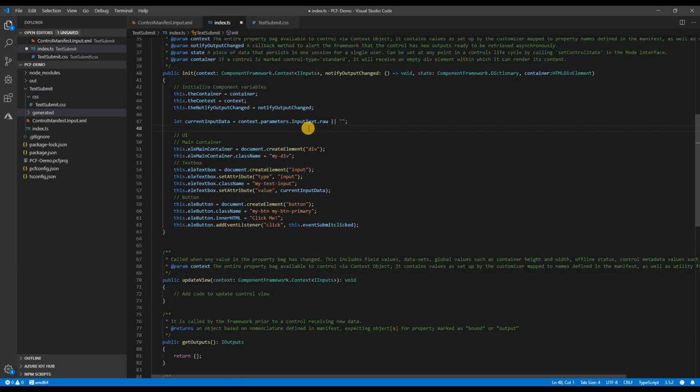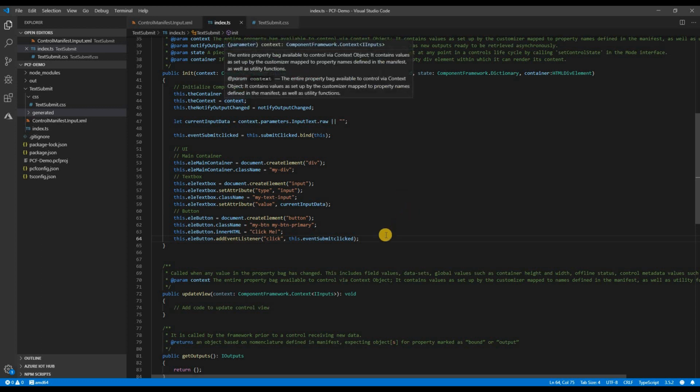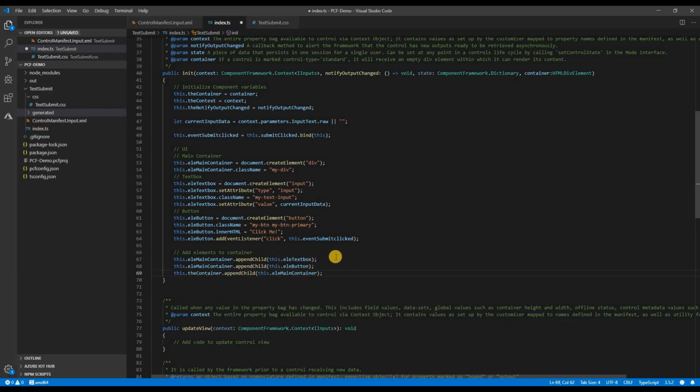The assignment of the event listener to the function has to be done before we create the UI. So let's do that. So there you go. Once we have defined our UI, we now have to add the elements to appropriate containers. I would be adding my text box and my button to my main container, and then I'll be adding my main container to the components container. So here I have added the text box to my main container, the button to my main container, and then I've added my main container to the components container.